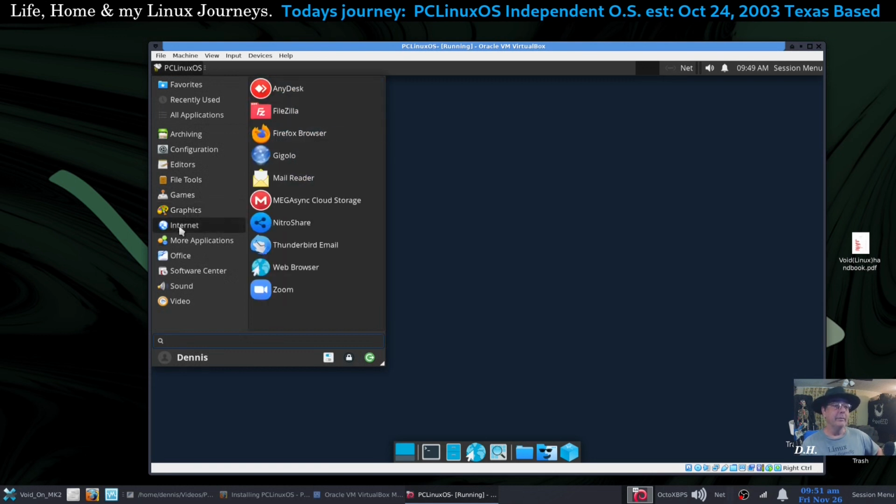Blender is available. Internet, we got AnyDesk, which most of these are going to be for file sharing in between different computers. AnyDesk is what that does. Got Firefox as a default web browser. Gigolo, mail reader, MegaSync cloud storage by default, Nitroshare. Now you can uninstall some of this stuff. Now Zoom, I found out, is already installed. All you have to do is open it up and sign into your account. And like I said, some of this stuff, like Gigolo, I'll never use it. Mail reader, I'll never use that. I'll probably get rid of it. I will get rid of it when I install on my real machine, real hardware.